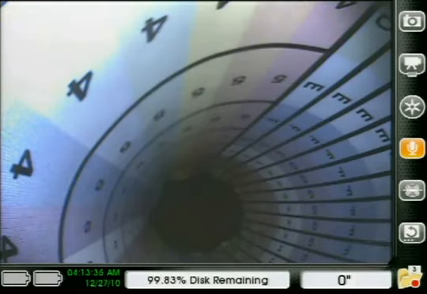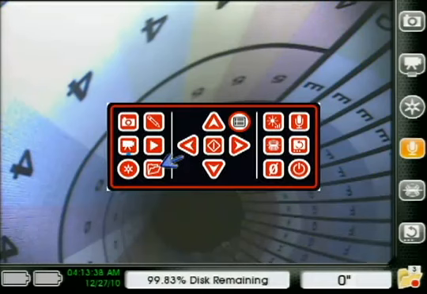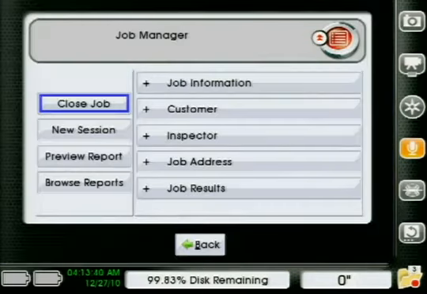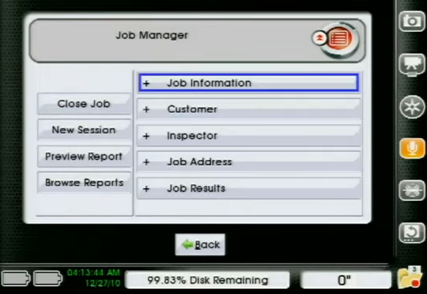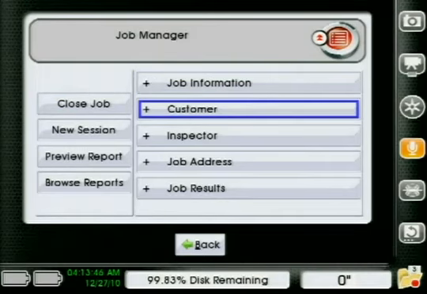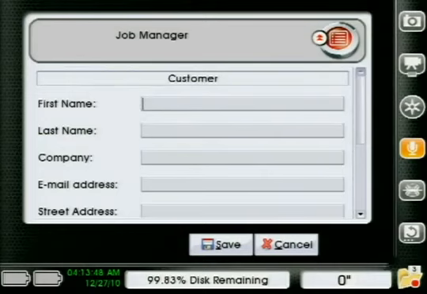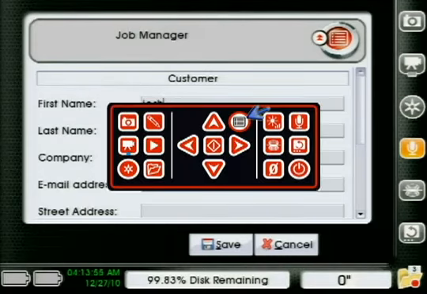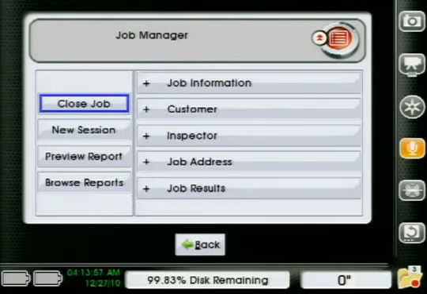Another way you can do it is by hitting the folder button on the keypad. And since a job is open already, there's a whole bunch of options in here. You can enter job information, customer information, and you've got fields in here where you can type in name, address, information like that. I'm going to hit the menu button to get back to the previous screen here.